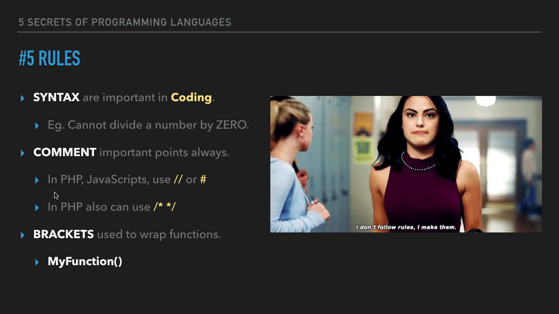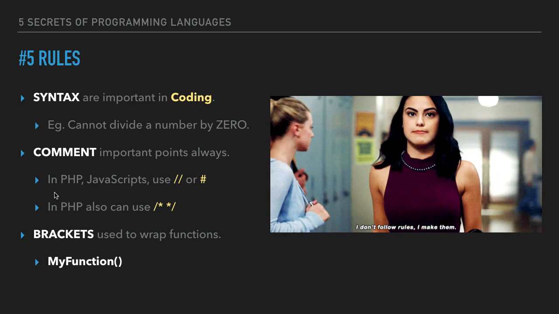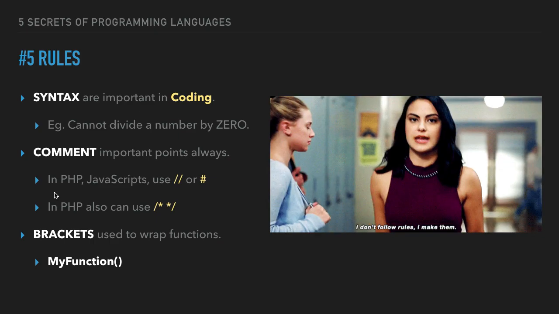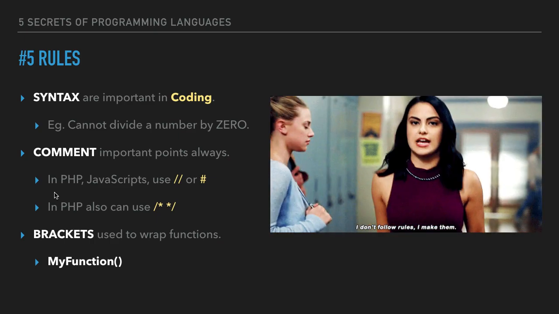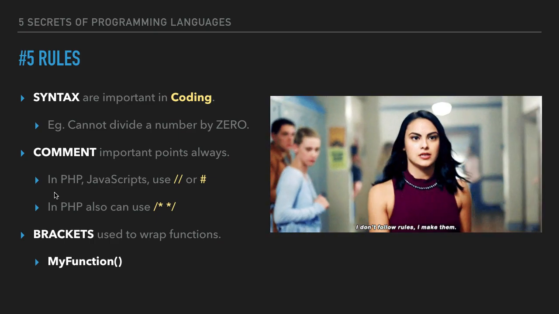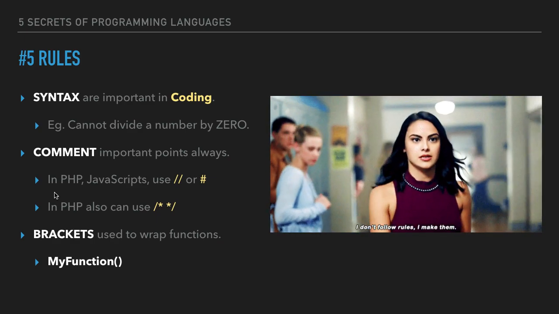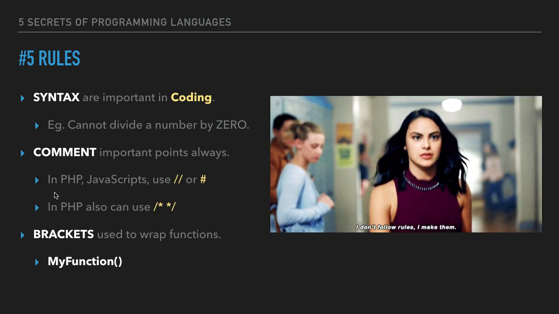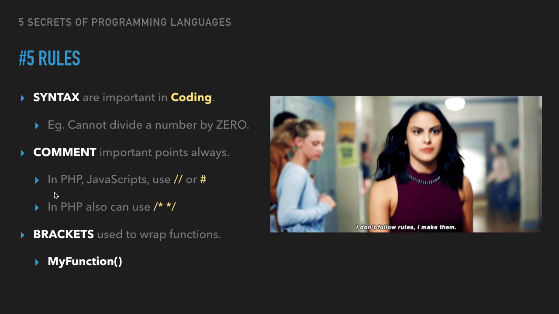So in programming languages, you can't do this. You have to understand you cannot divide any number by zero. This is a syntax. So you should research these common syntax in your programming language. Other one is comments.